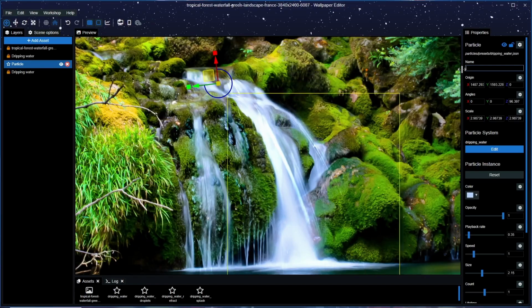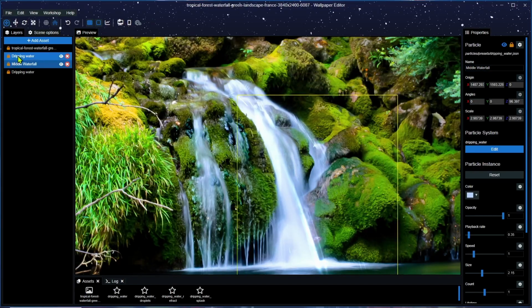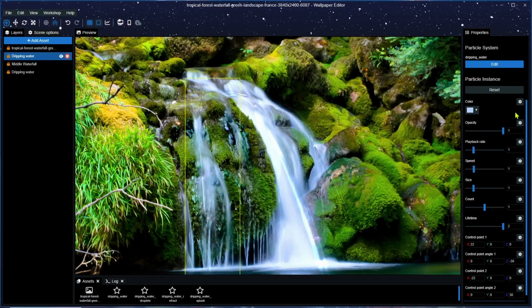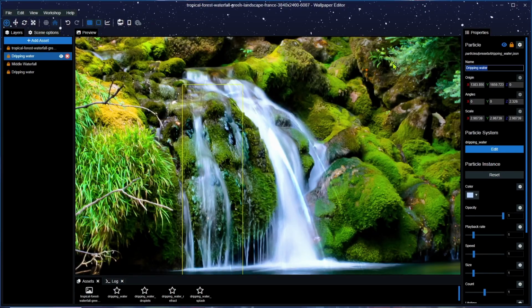But we're going to call this one middle waterfall, so that we've got that there, so we know which one's which. I'm going to call this one the left. I don't think you need to unlock it, actually. I think you just need to go up. There you go. So we'll call this one the left waterfall.